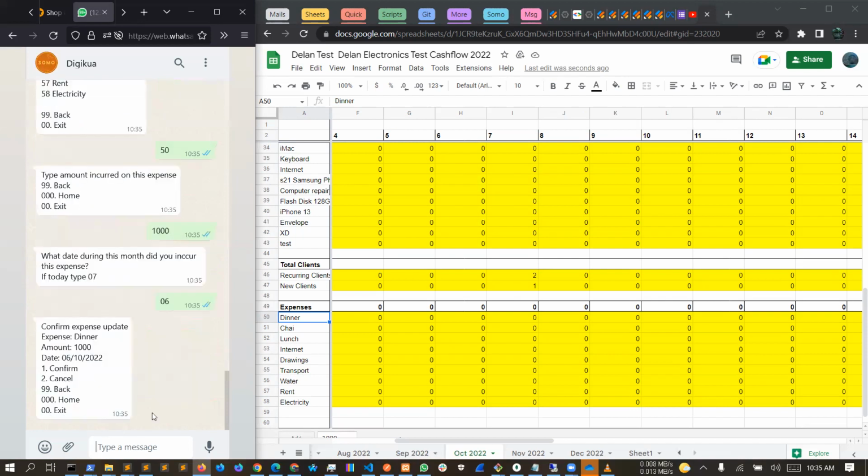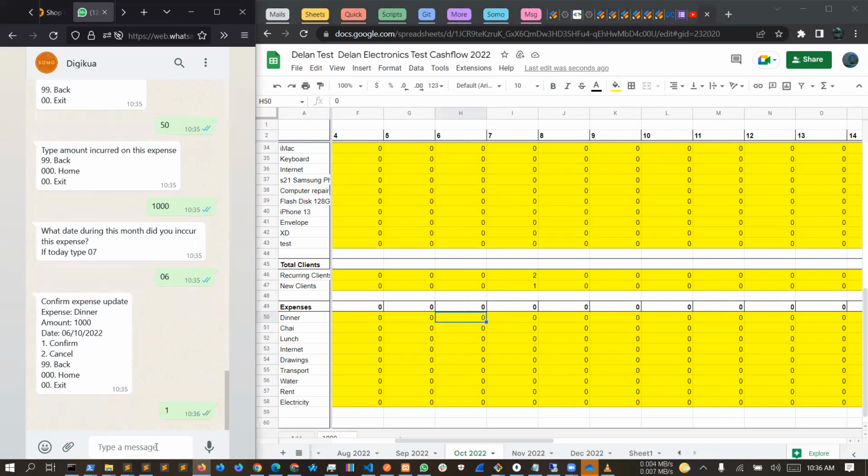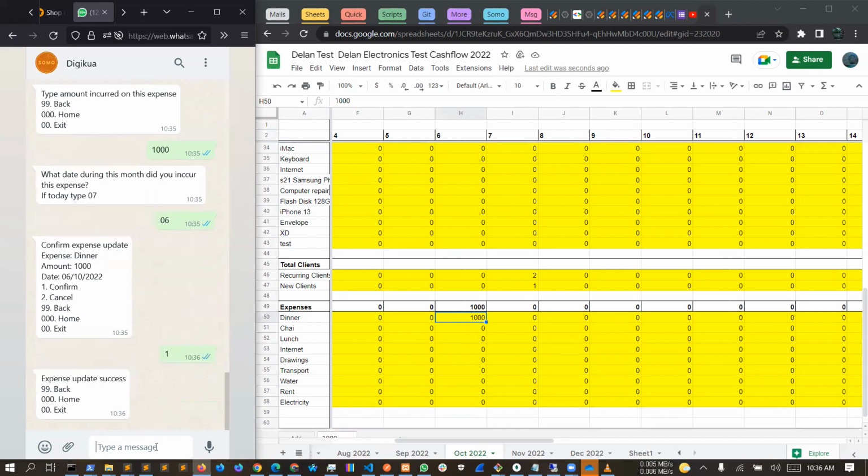And this is going to ask me to confirm. So as you can see here on my October tab, on 6th, it should be able to update at cell 50, this one which is active. So I'm just going to click on this, and then I'll go back here to DigiKua, and then click on 1, confirm. So after confirmation, you can see now dinner has been updated with that.